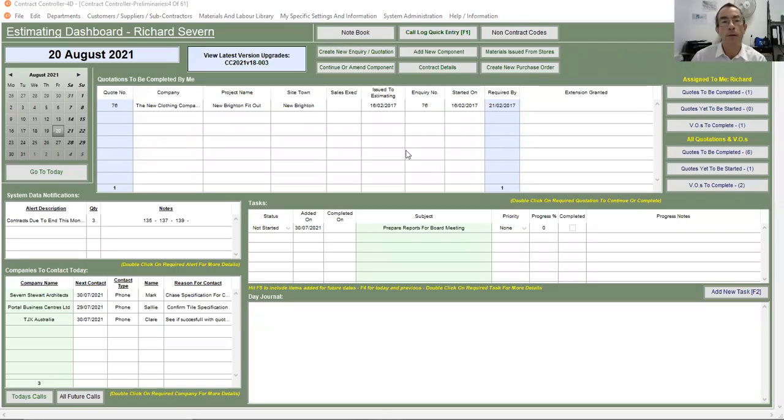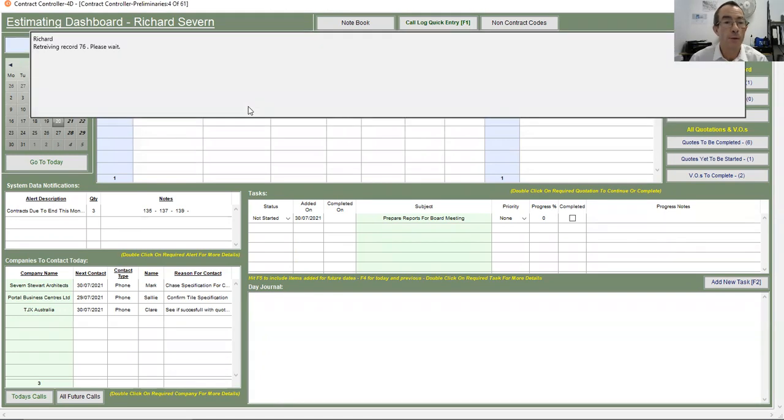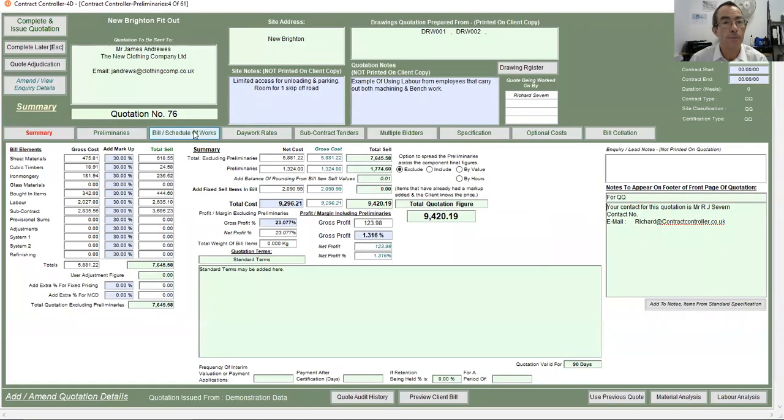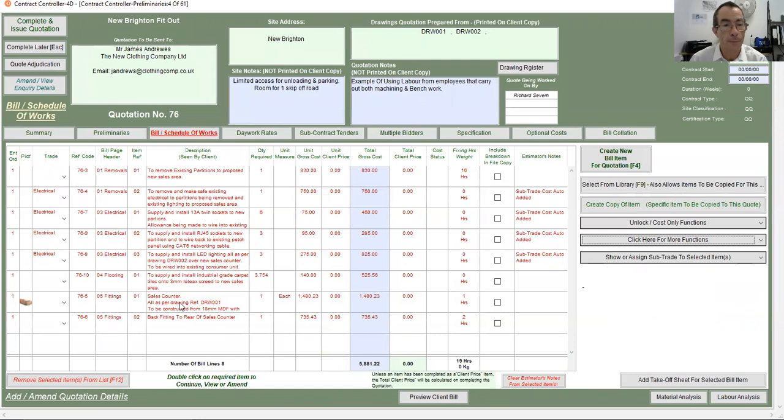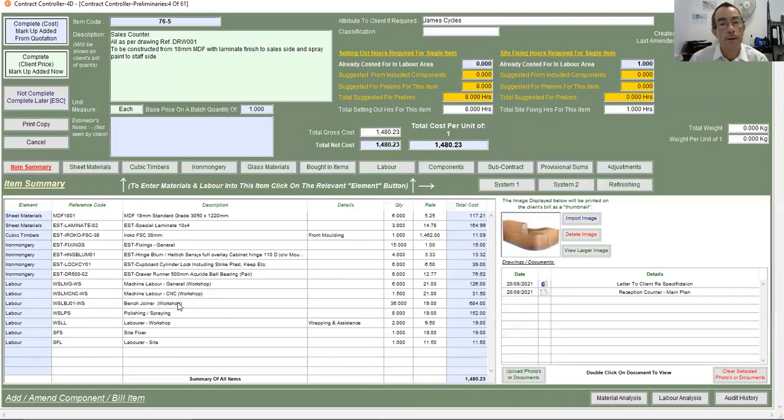Changing the background color. By default, Contract Controller will have the green setting set to your user preferences. So if we just remind ourselves what that looks like on a bill item, we can see that everything is in the usual green.